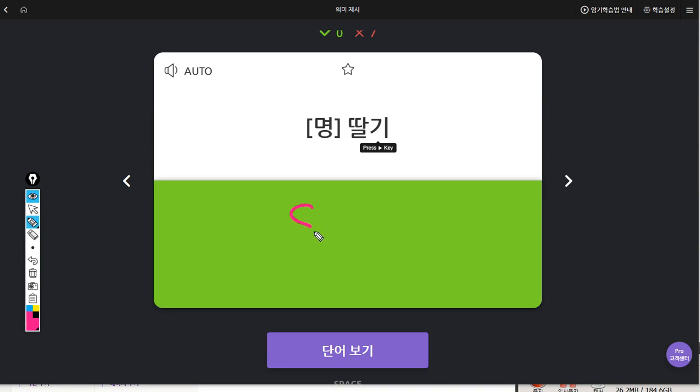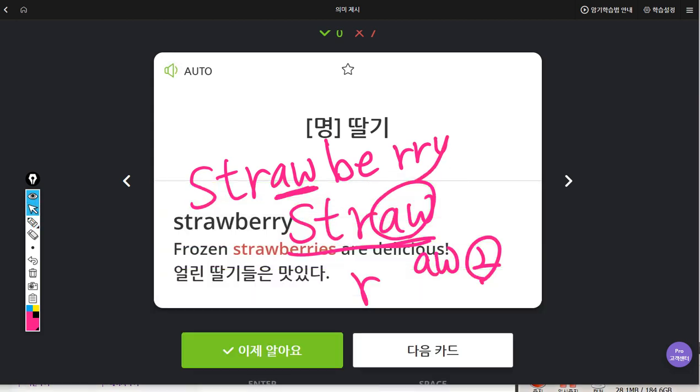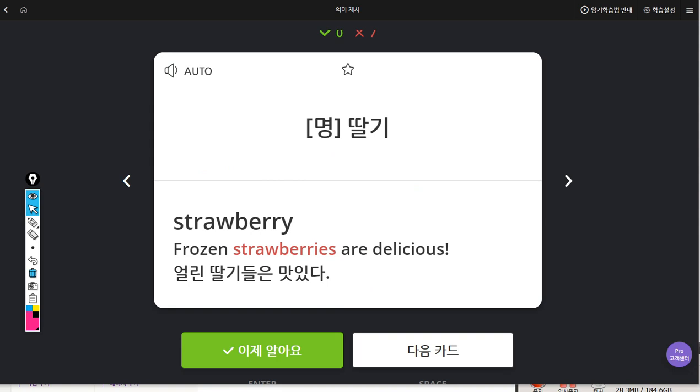Strawberry. Okay. 몇 가지 소리? Straw. R. 얘는? R. 이거 오리야 그냥? AW가 뭐가 되고 있어? AW. 몇 가지 소리? AW가 뭐 된다고? 오. Strawberry. 오케이 얼린 딸기들은 맛있어요. Frozen strawberries are delicious.